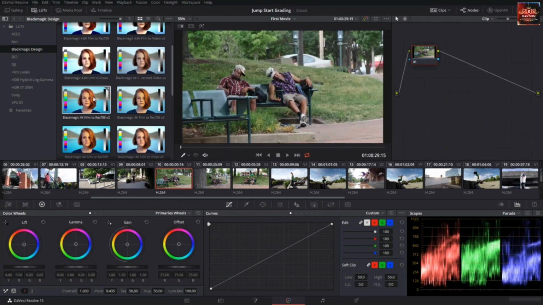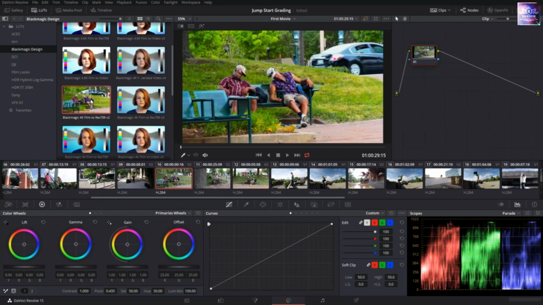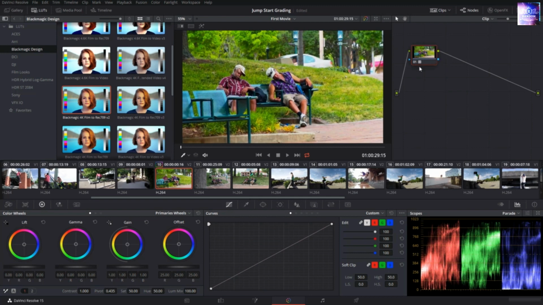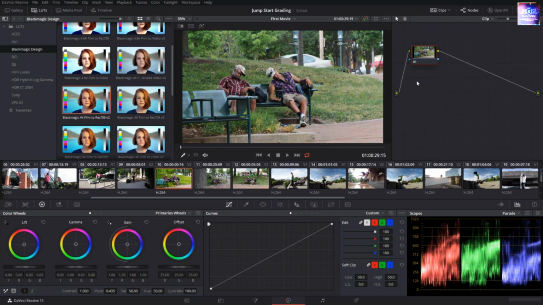To apply the LUT to your clip, you just select the LUT itself, click and drag, and drop it on the node. And here you are. This is applying LUTs on nodes. I will undo this. It's better from time to time that you apply a LUT on a selection.